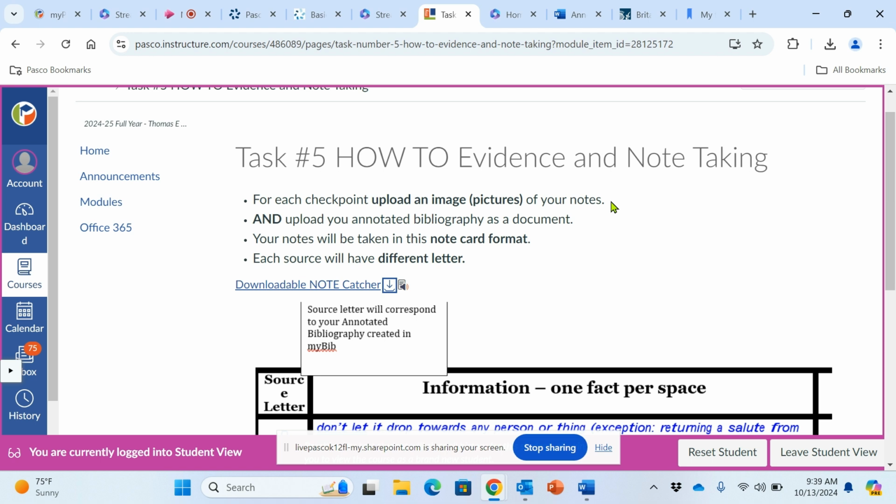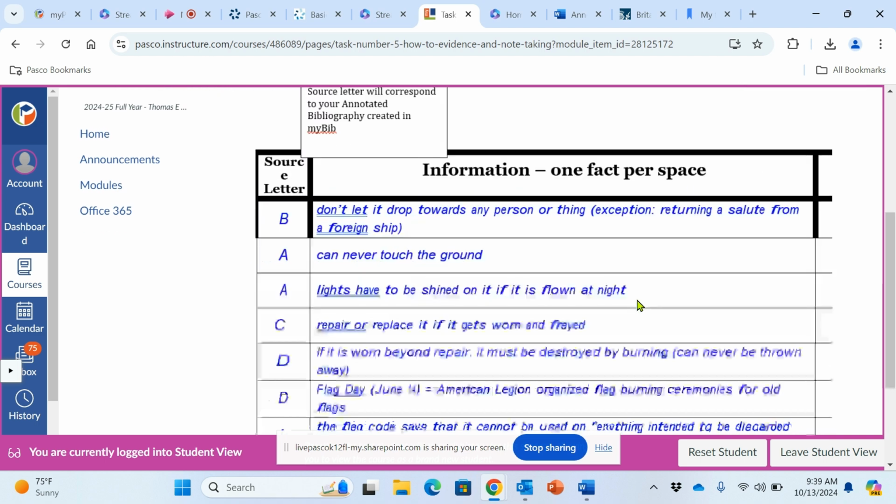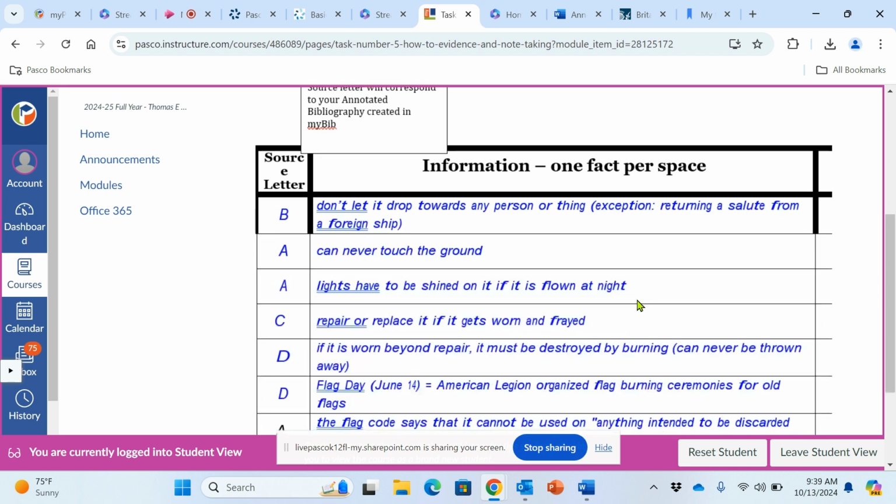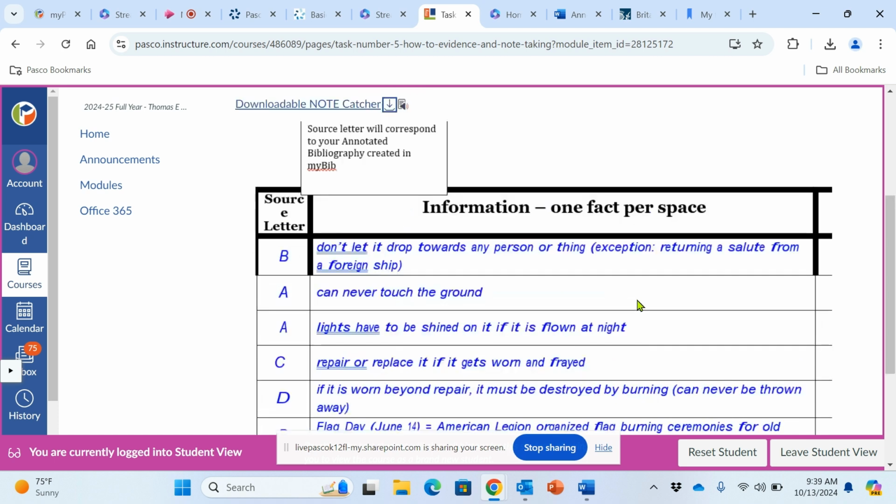Your notes are going to be taken in this note card format. Each source is going to have a different letter because at the end, you're going to have a total of 8 sources. So you're going to have an A source, a B source, and so on, right? It'll become more obvious as you look at this example. In here, this is what your paper looks like, but without any information on it. We have the first source.